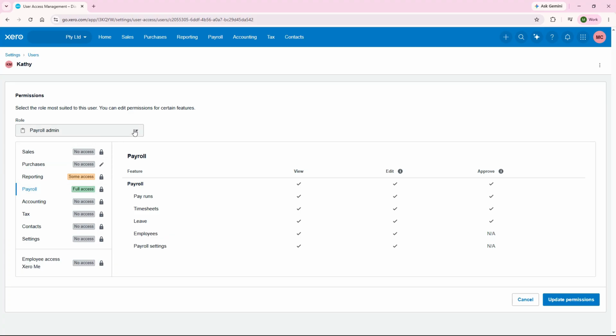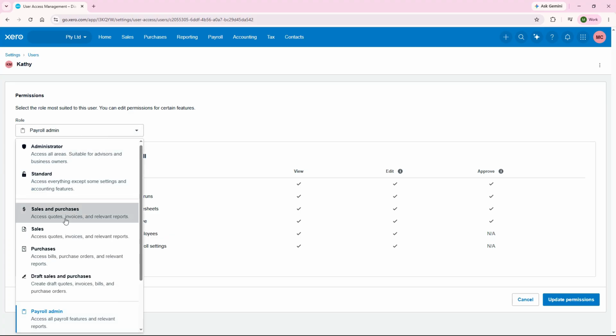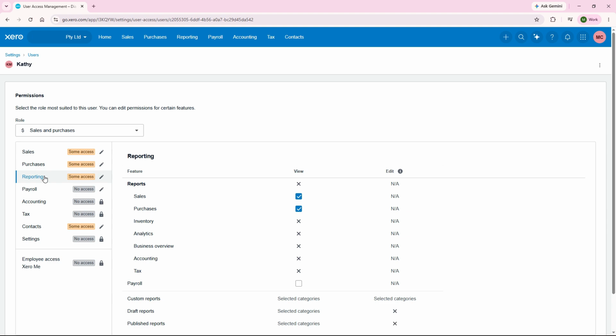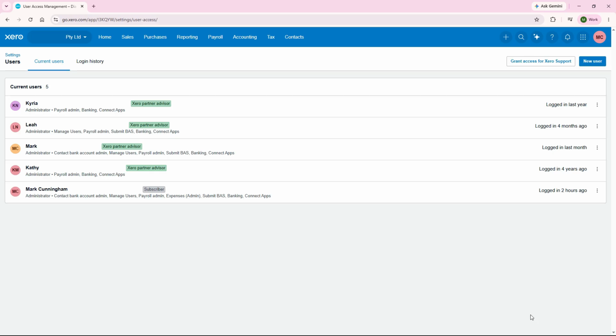If we choose the Sales and Purchases role instead, the user will have some access to sales, purchases, reporting, and contacts, and no access to payroll, tax, and a few others. No matter what role you choose, it's a good idea to go through the tabs and make sure the right permissions are in place for each task. Now that we've seen all the roles, let's go back to the main screen and add a user.